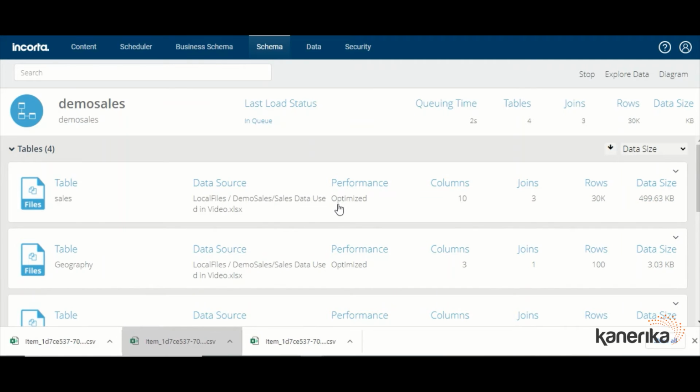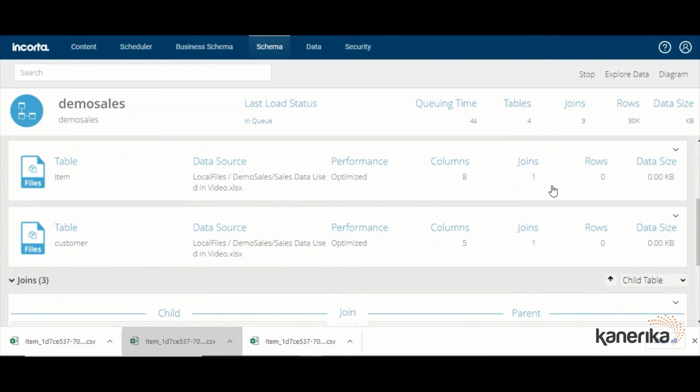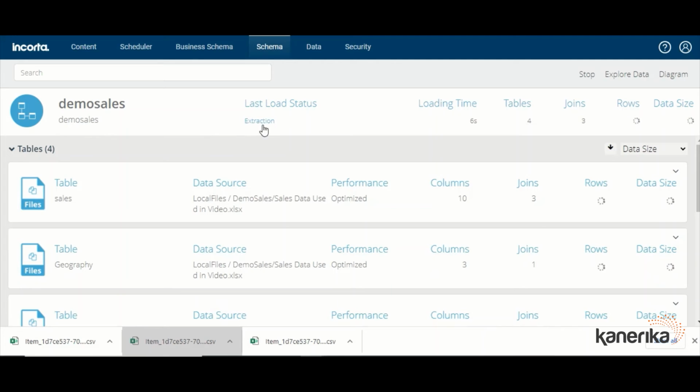So let's wait. Now quickly it has loaded again. Again we see 0 rows. No, it is in queue for extraction. So that was not loading. Now post load is ongoing.